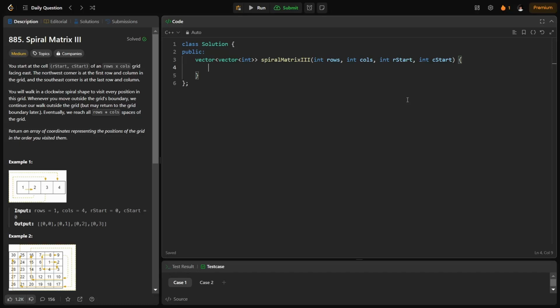Okay, so hi everyone, Senan on this side, and today we are going to solve this daily question, which is spiral matrix number 3. I have already solved spiral matrix 2, and if you want to solve this, I suggest you first solve spiral matrix 2, then spiral matrix 1, and then come to spiral matrix 3, right?